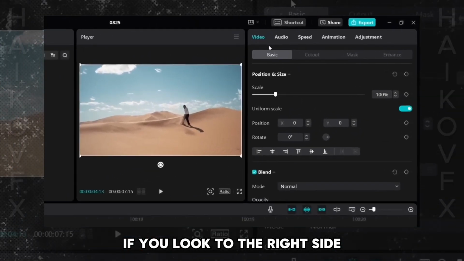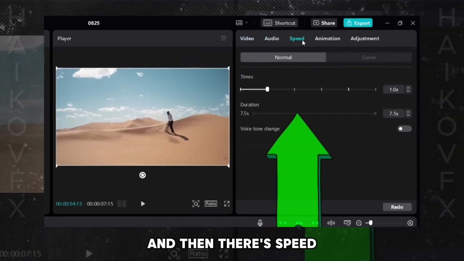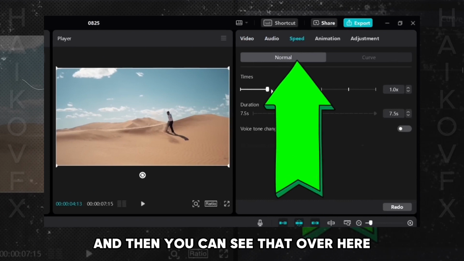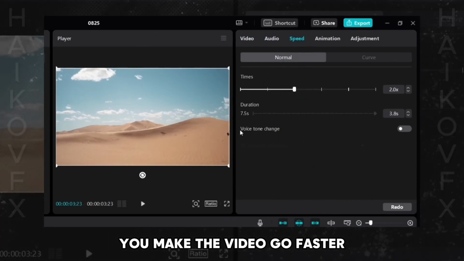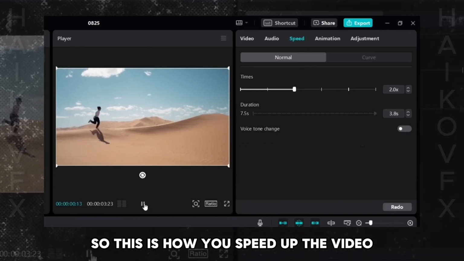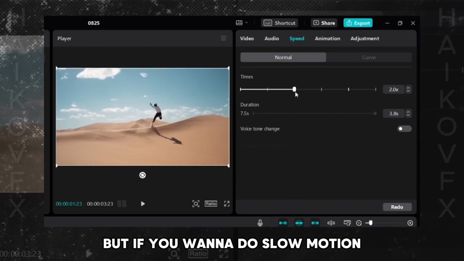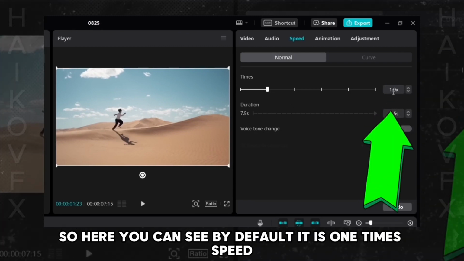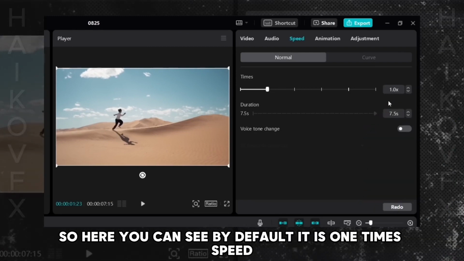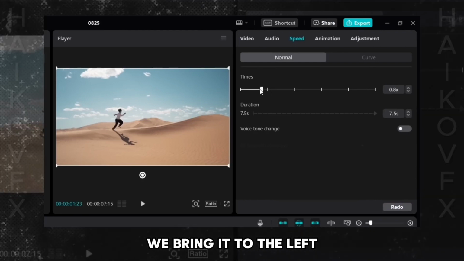If you look to the right side, there's video, there's audio, and then there's speed. Click on speed, and then you can see that over here, we can adjust the speed. If you drag it to the right, you make the video go faster. So this is how you speed up the video. But if we want to do slow motion, then we want to drag it to the left. Here you can see by default, it is 1 times speed, right? If you want to slow it down, we bring it to the left.